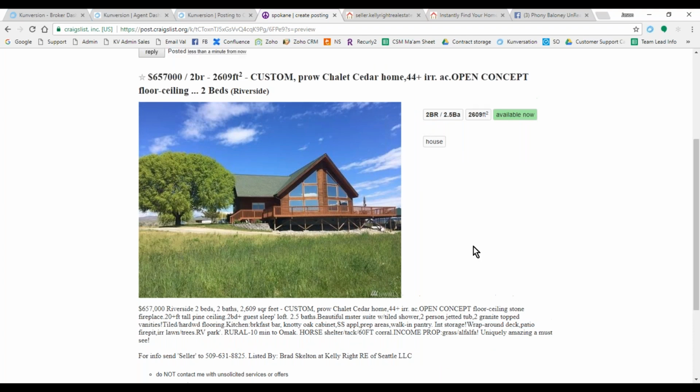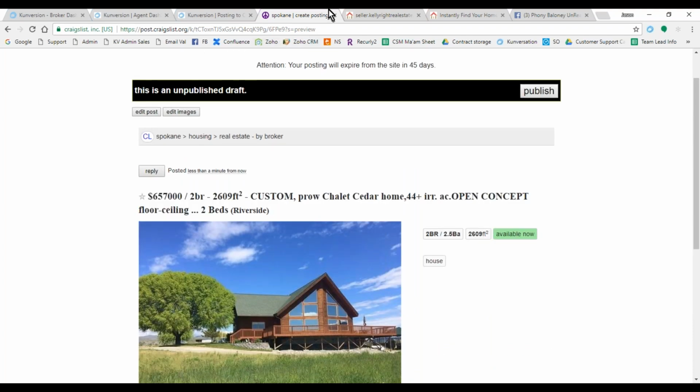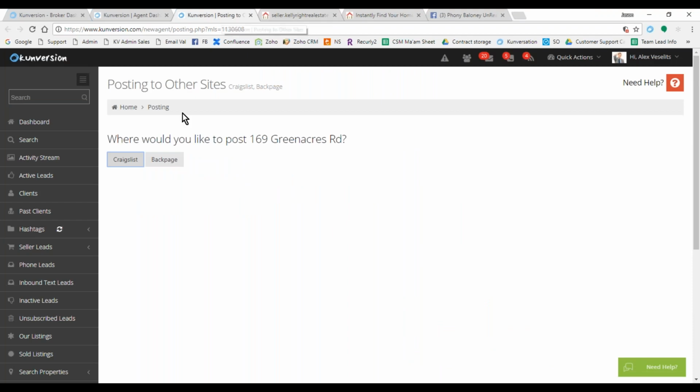Here's your ad. That's a nice home too. Beautiful picture. So it's really a fantastic tool. This is such a huge time saver. And for those in the know, we also connect to Backpage. There is no auto poster for Backpage. You're on your own with that. But here's the link. I really don't recommend you use it, but that's up to you.